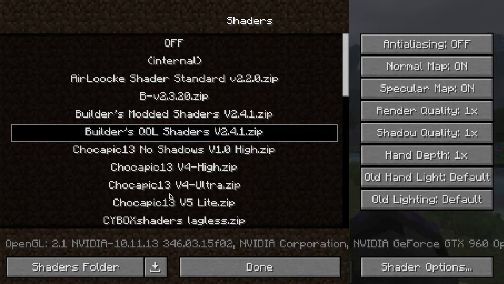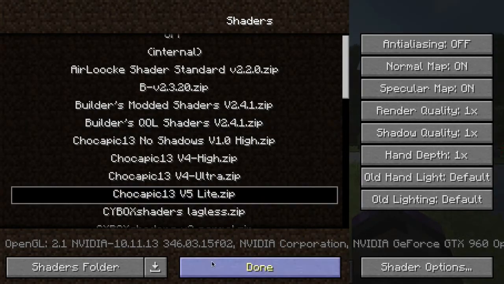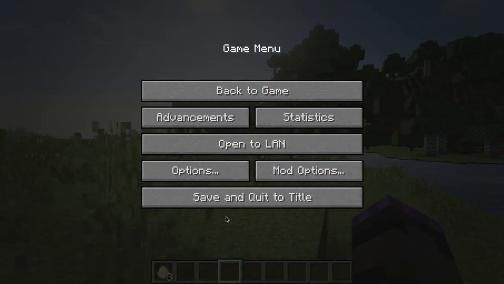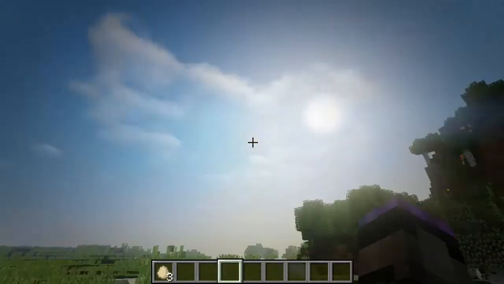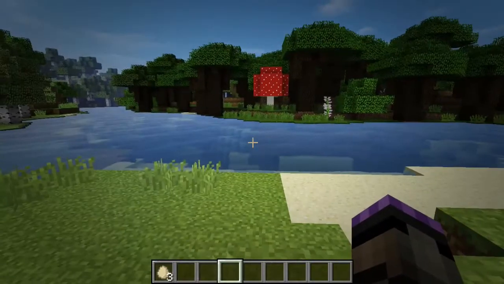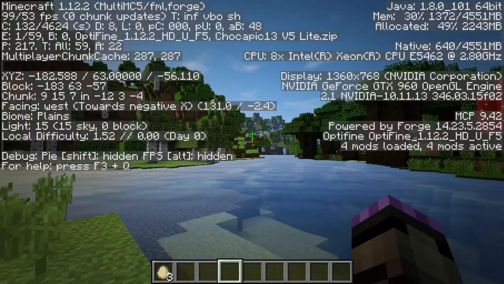We did the high, the ultra. They're in the same way. Here's the V5 Lite. I can't get good performance or even really load some aspects of the V5 series of Chocapic, but the Lite works okay. So I'd have to go through and figure out which setting is actually messing with it. It just varies.